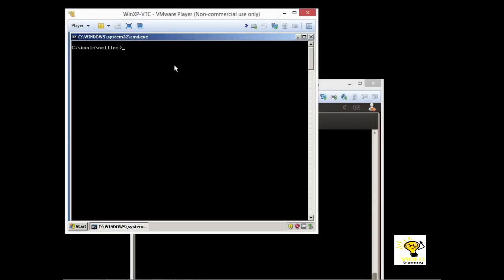I have two VMs up, and they're not full screen because I want to be able to show you the output on both screens. I have an XP box up that's sitting on 163.129 and a BackTrack 5 R3 box. And what we're going to do is demonstrate Netcat.